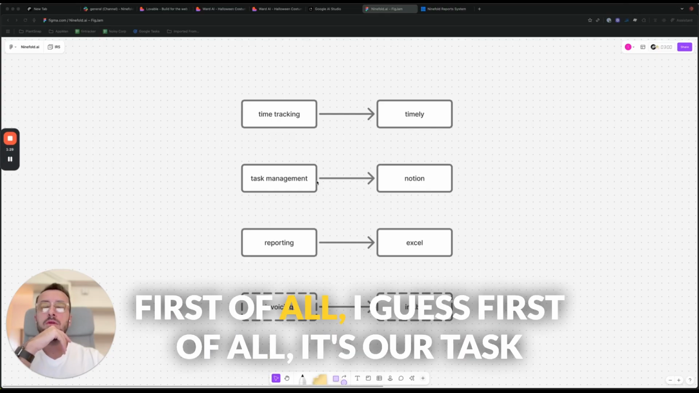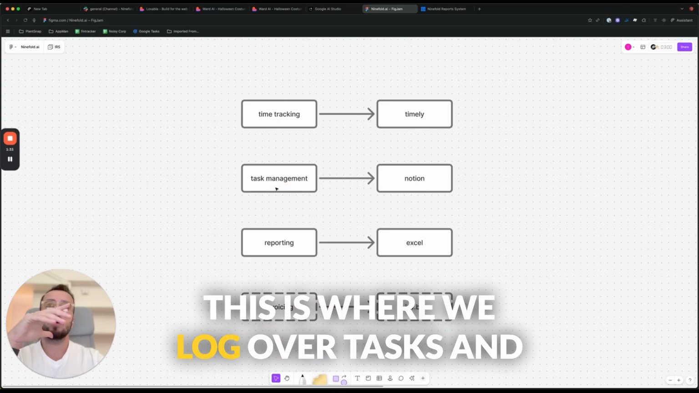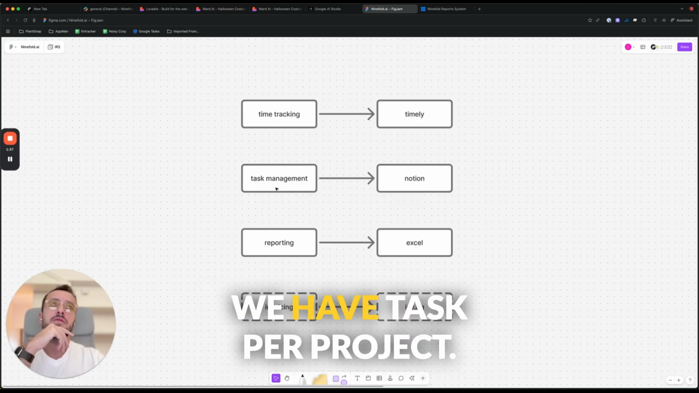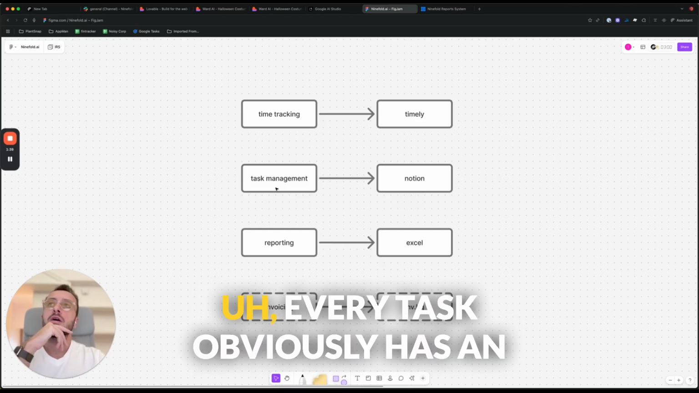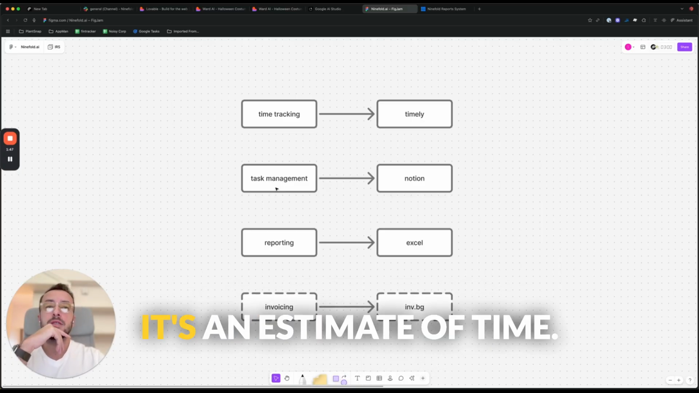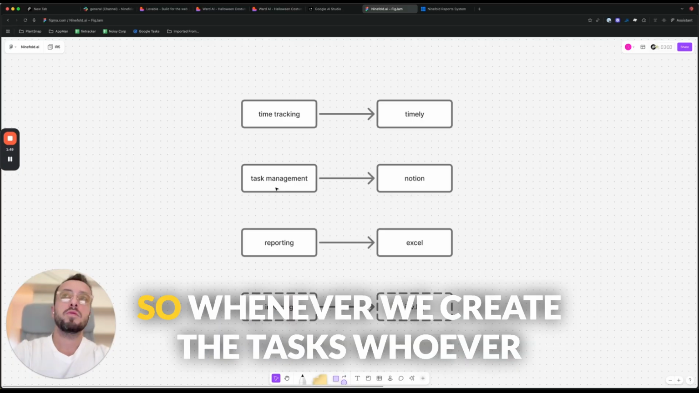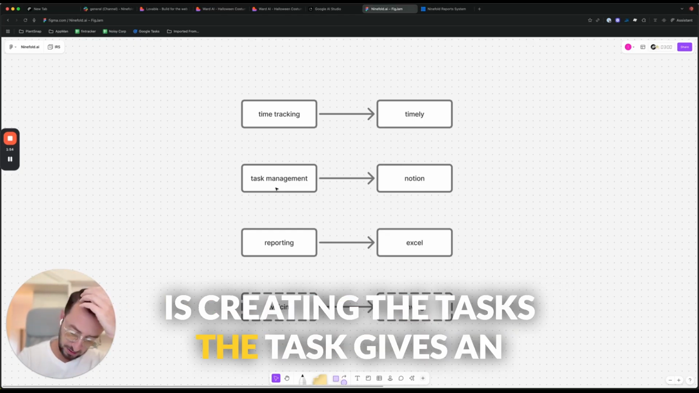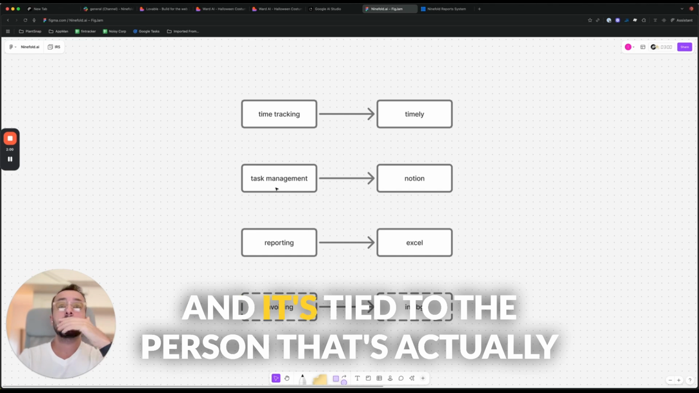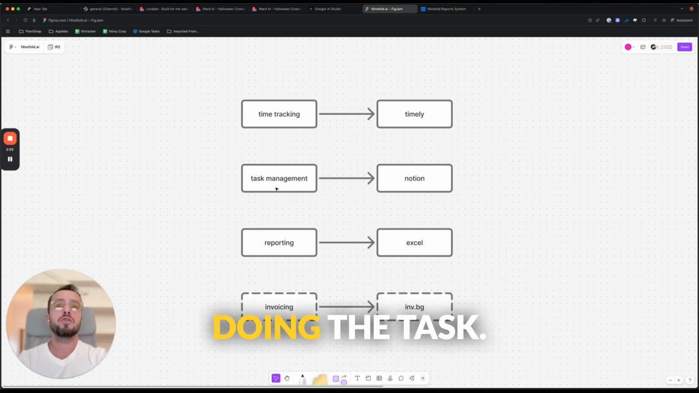First of all, it's our task management system. This is where we log all of our tasks and everything else that we need to do. We have tasks per project. Every task obviously has an assignee, but it also has something important, which is an estimate of time. Whenever we create the tasks, whoever is creating the task gives an estimate as to how long it's going to take. And it's tied to the person that's actually doing the task.